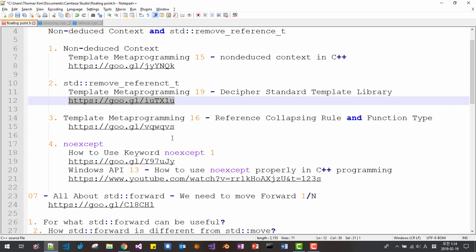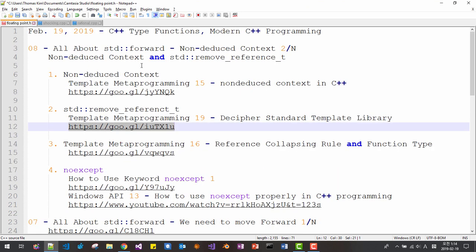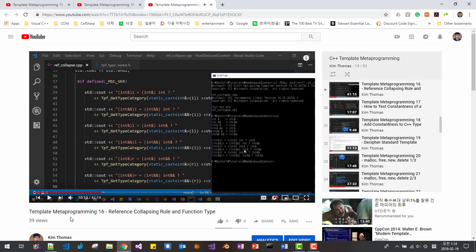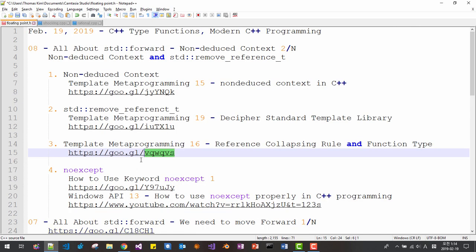We also need to understand the reference collapsing rule. If we want to understand std::forward, we need to understand the reference collapsing rule. Please watch this video, in which I explained what the reference collapsing rule is. I will explain the reference collapsing rule in this session too, but I hope you watch this video as well.